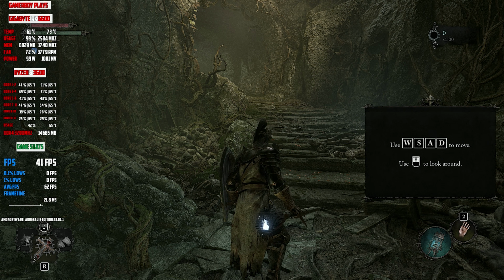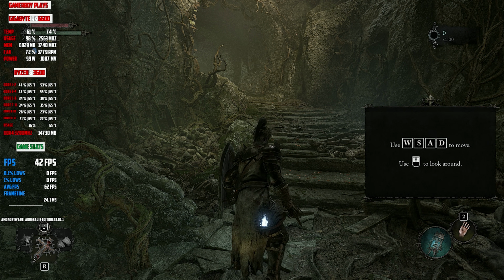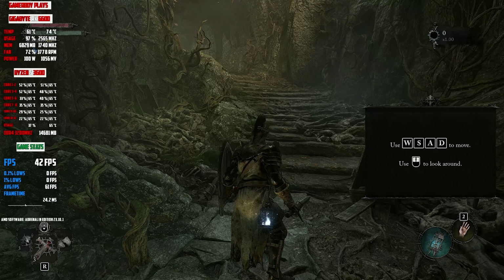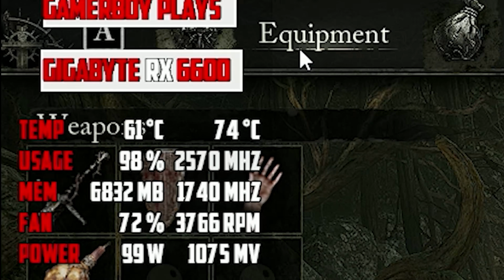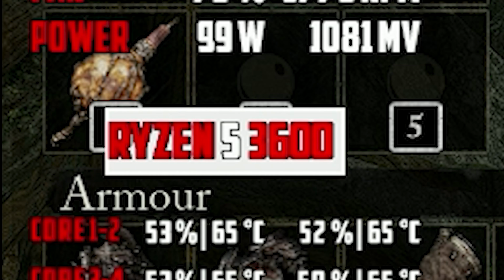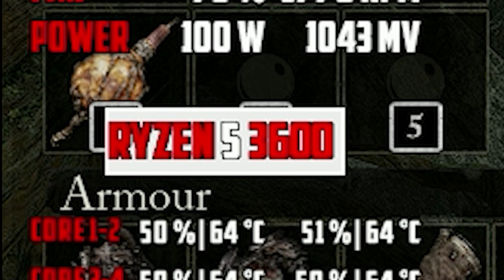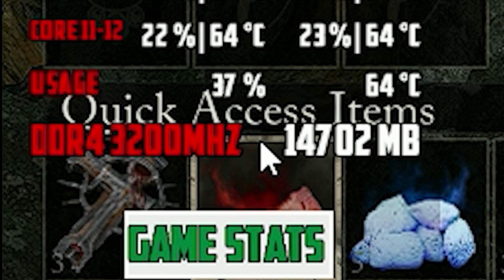In today's video, my friends, we are gonna be checking out the Radeon RX 6600 GPU in Lords of the Fallen. Let's go over the system specs first. As you can see right here, we're using a Radeon RX 6600, a Gigabyte model, and everything is on stock. We're using a Ryzen 5 3600 processor that is also on stock. We're using DDR4 3200 MHz RAM that is also on stock.